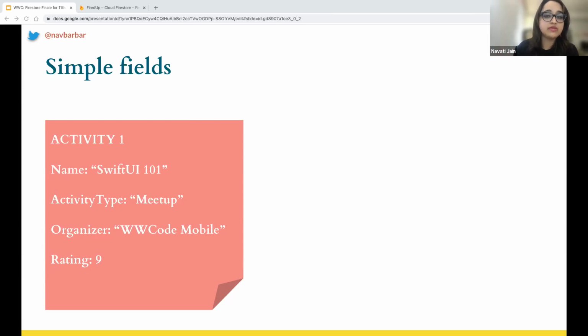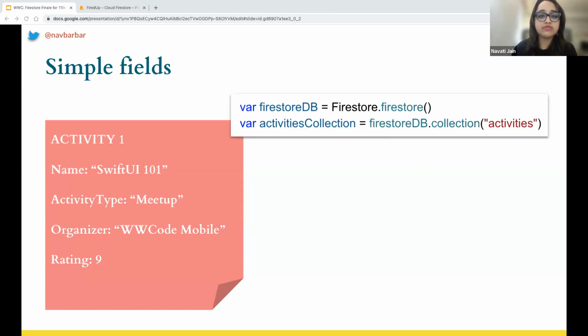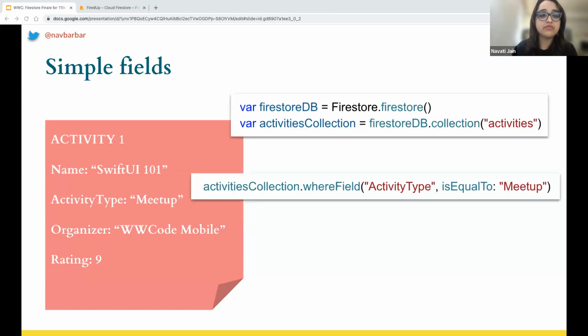So I could store that as a number so that I know how much I actually really enjoyed that activity. And we can use security rules to enforce this number to be between 1 and 10, right? Now, if I want to run a simple query and find out how many of my events were a meetup, then I can run it like this.